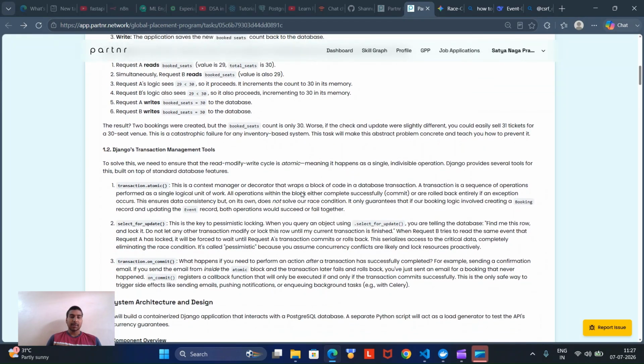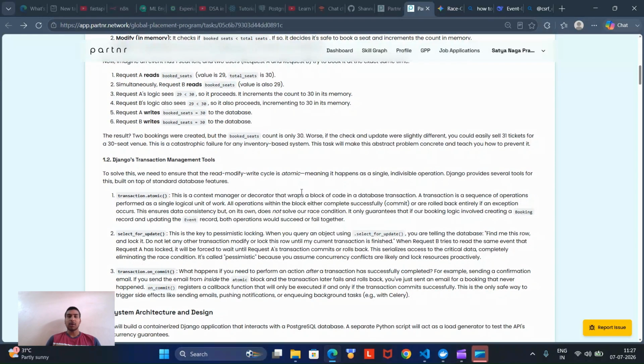Okay, Django transaction management tools. So I forgot to mention the tech stack I have used. I have used Django and PostgreSQL, and for the infrastructure I have used Docker and Docker Compose.